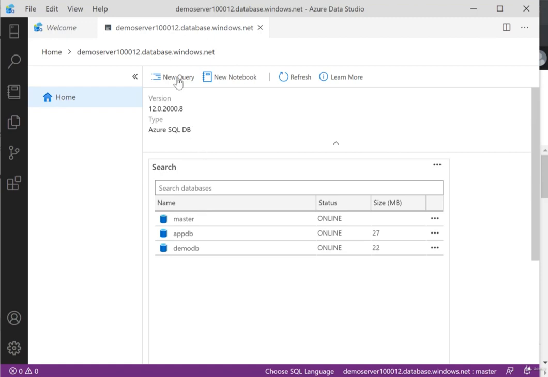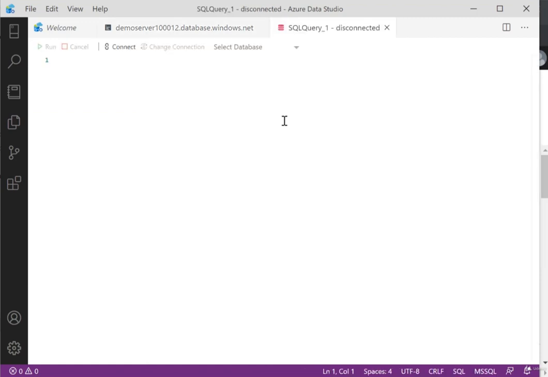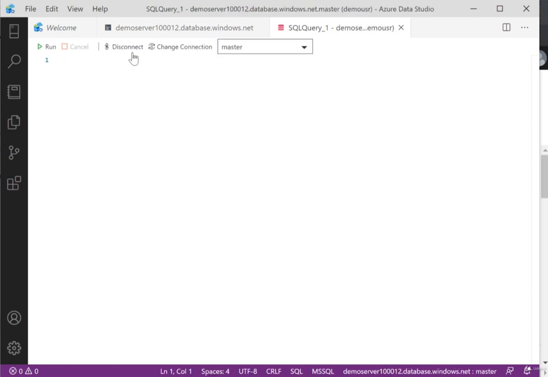If you want, you can create a new query over here. Over here, you can connect to the database server. You can see it's already connected. If you want, you can also change the connection. Then you can decide what is the database that you want to use on the database server. So let me choose demo DB.